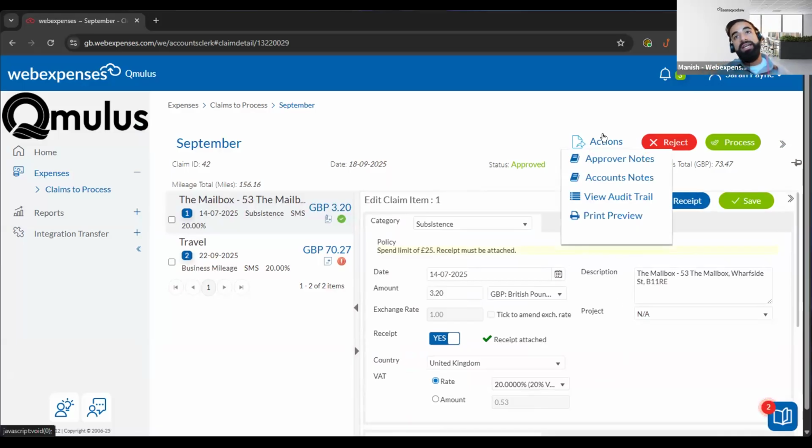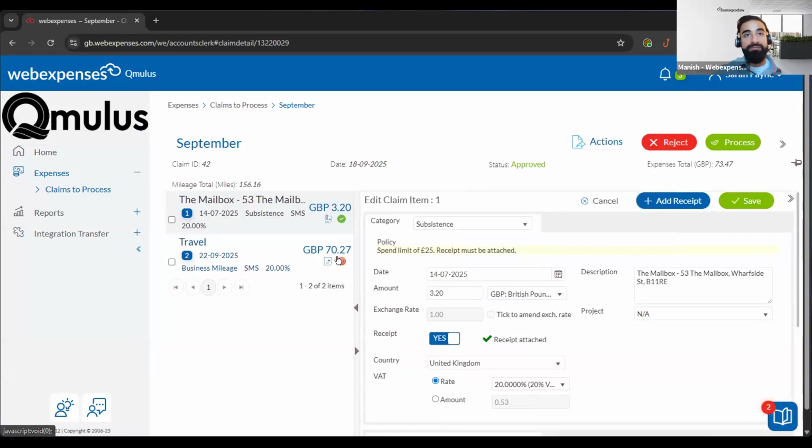We can also go up into here and have a look at any notes that have been left before it got to me, or maybe a single line item has been rejected and we've been sending notes to each other. We can also have a look at the audit trail just to understand exactly what's been going on with this claim. Again, giving you that final bit of visibility.